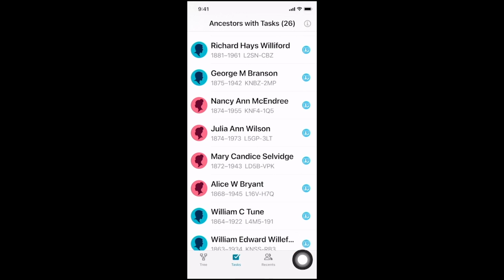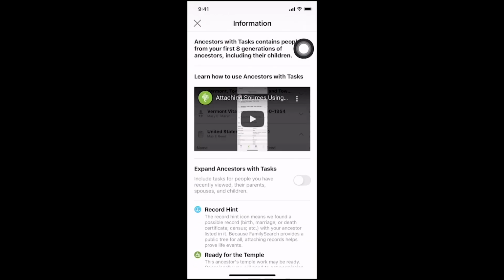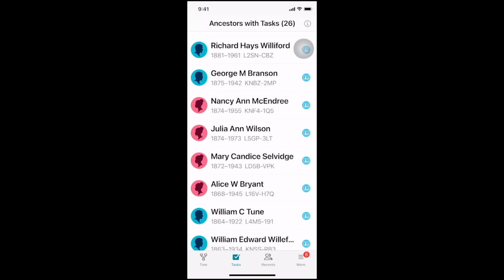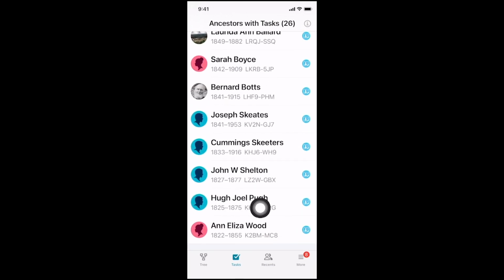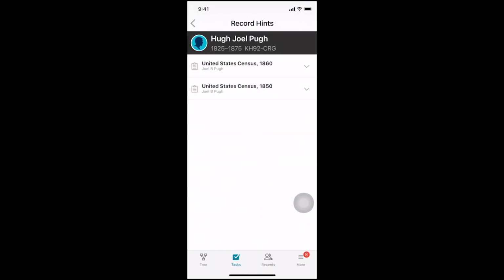To get more information on this, you go up to the top and there's an information button, and if you press that i, it tells you how it works and explains a record hint, and there's a video also, and I really encourage you to watch the video. It's very informative on how to do record hints. But I'm going to give you an example by scrolling down to the bottom. Joel Pugh on this one, and I'm going to come over here and tap on the blue icon, and it says we found 2 possible record hints for this individual. One is 1860 and 1850.